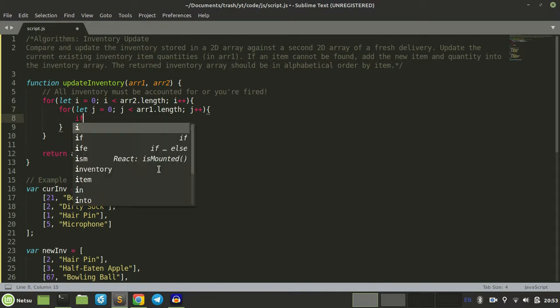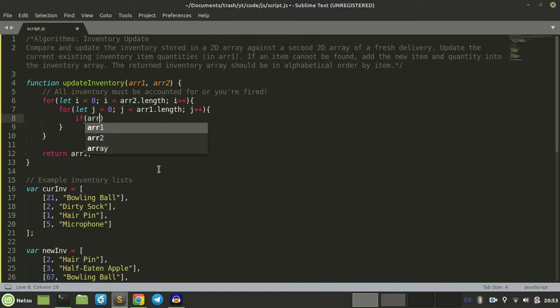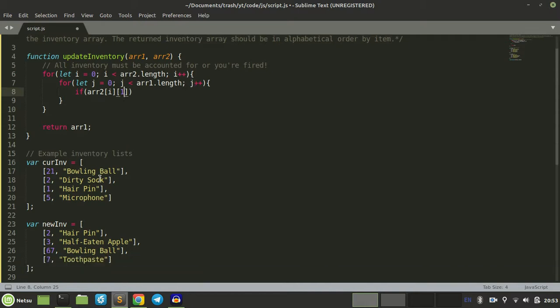So then we can go if, and then if array 2 at index i, and then 1. Why do we say 1? Because let's go here. This is array 2, right? If array 2 at index i, let's say index i at this moment is 0, so this is where i is right now. Then we say 1. This is index 0 of index i, so this is index 1 of index i. So it's going to return hairpin.